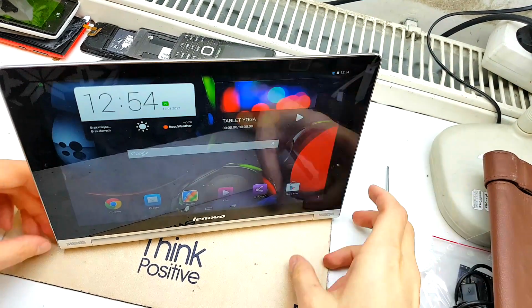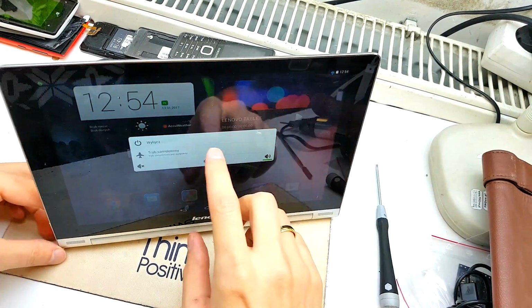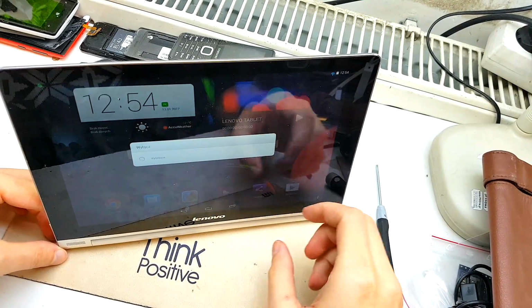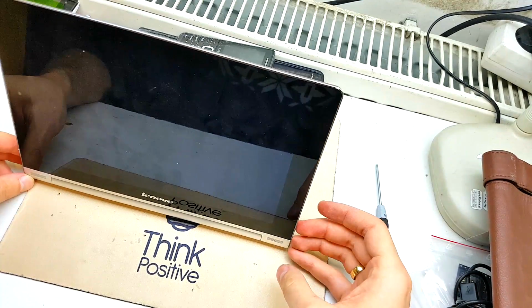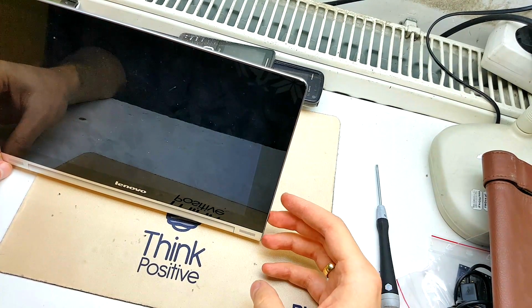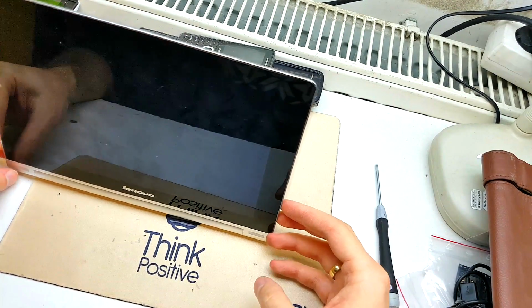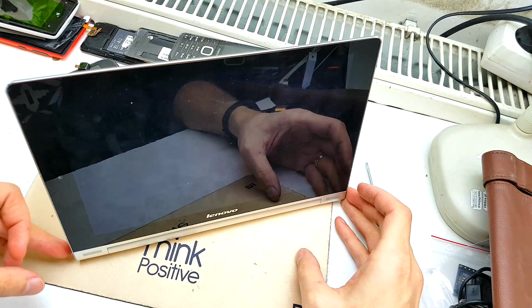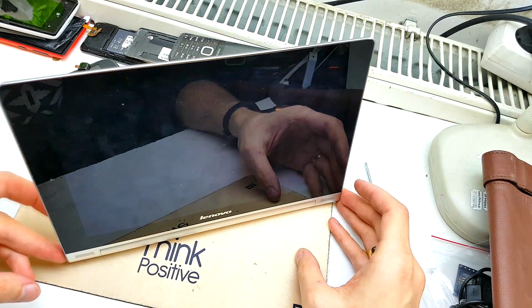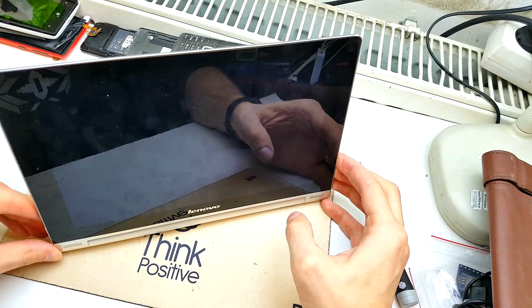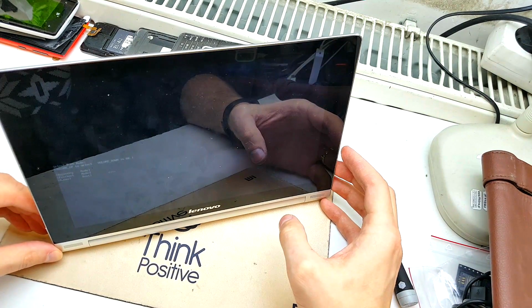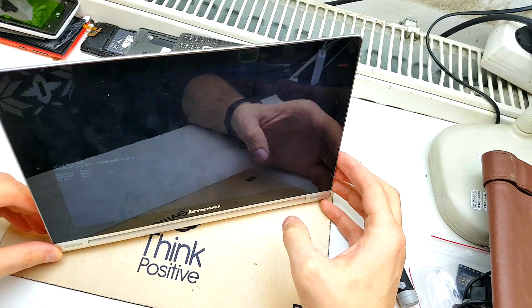First of all, we're gonna turn off our device and use a combination of keys. You need to press and hold volume down and volume up together after you power on your device. So we're gonna power on, vibrate, and press and hold volume down, volume up.